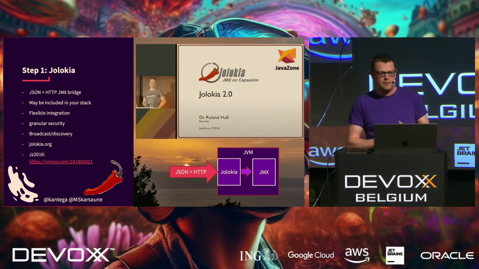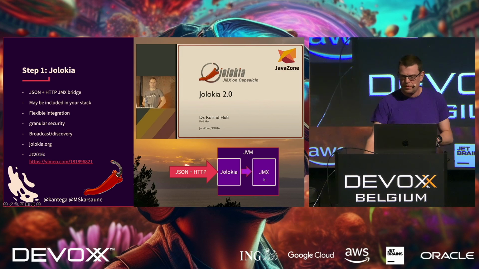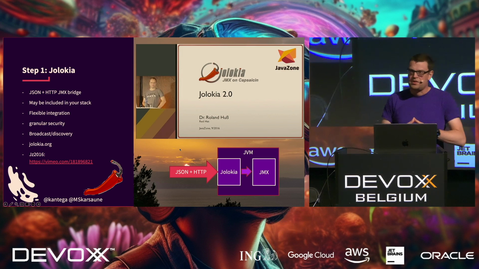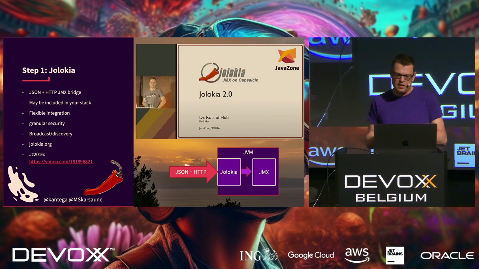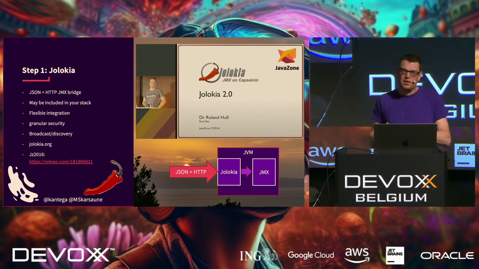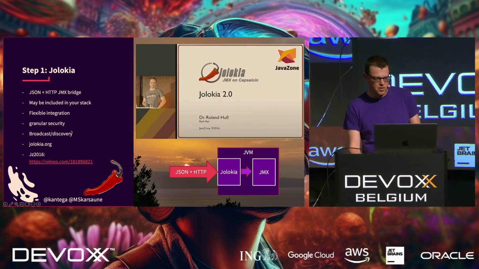So in 2016, I was at JavaZone and learned about something called Jolokia from a guy called Roland Huss. This is still JMX, but you have different ways to have Jolokia running within your JVM, and it offers the JMX data as regular JSON over an HTTP interface. We will see it might already be included. There are many ways to use it. We will see that it has granular security, which might be better than the RMI stuff, which is basically all or nothing. There's a discovery protocol, and so on.